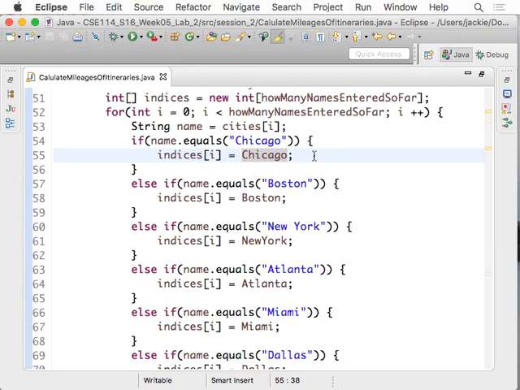So in this particular example here, Chicago is going to be converted to 0. Boston is going to be converted to 1. And then Miami is going to be converted to 4. So that's the integer array we're talking about.